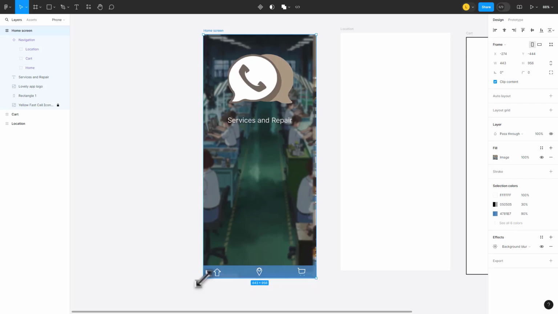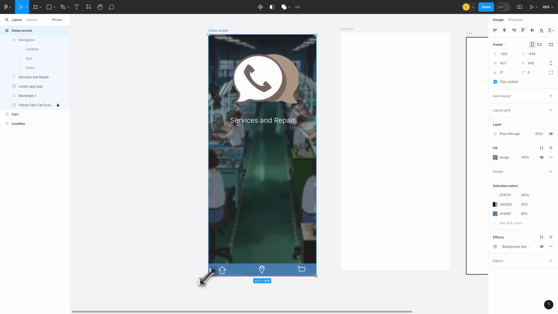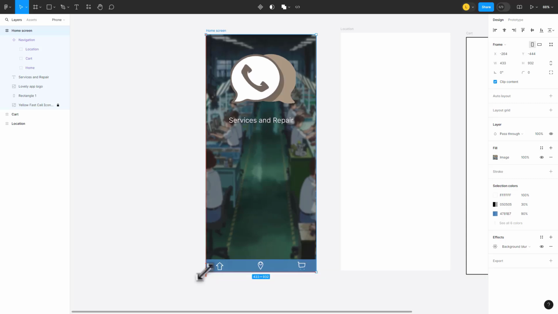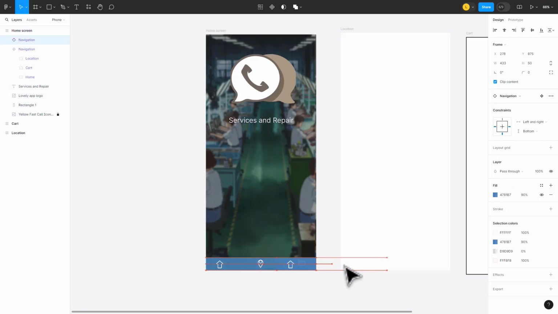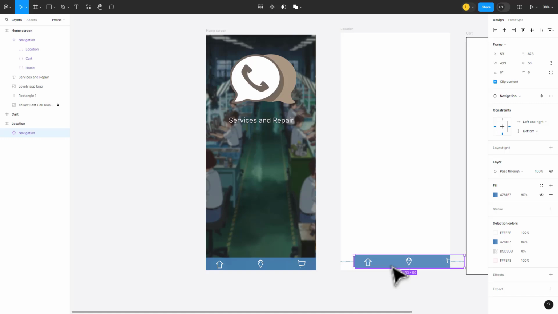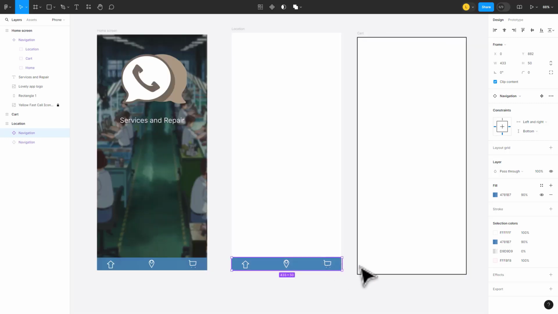And this design is now being responsive, where we can use it on different device tabs and the navigation bar would continue to work and also look good. I'm now going to select the navigation bar on the bottom. I'll press Ctrl D to duplicate it. And over here, I'll now drag it over to the location screen. And over here, I can also place the navigation on the cart. And here, that's inserting the components onto these different screens.